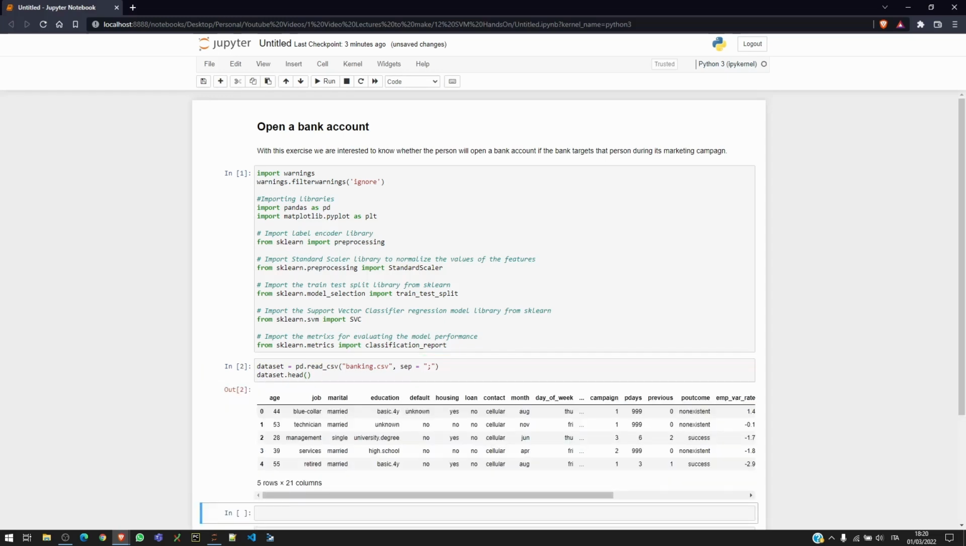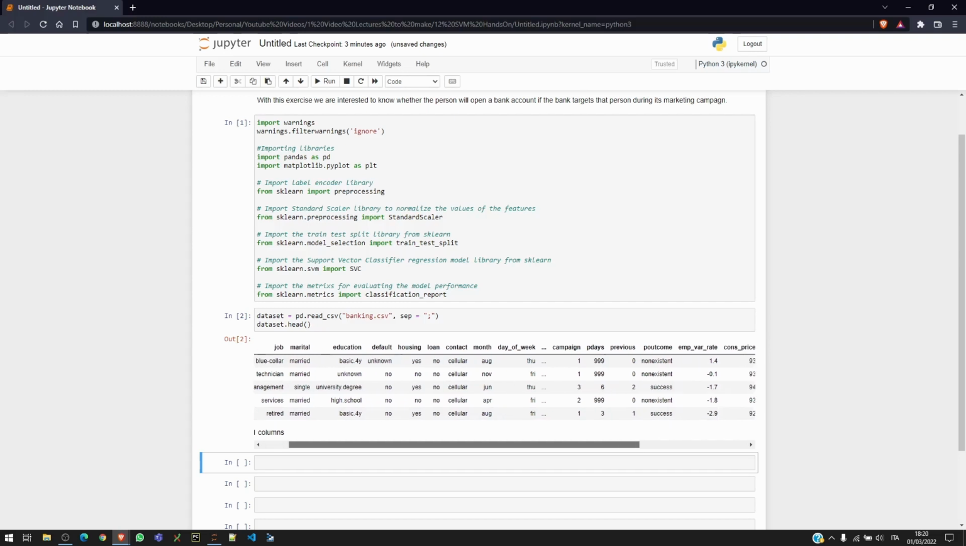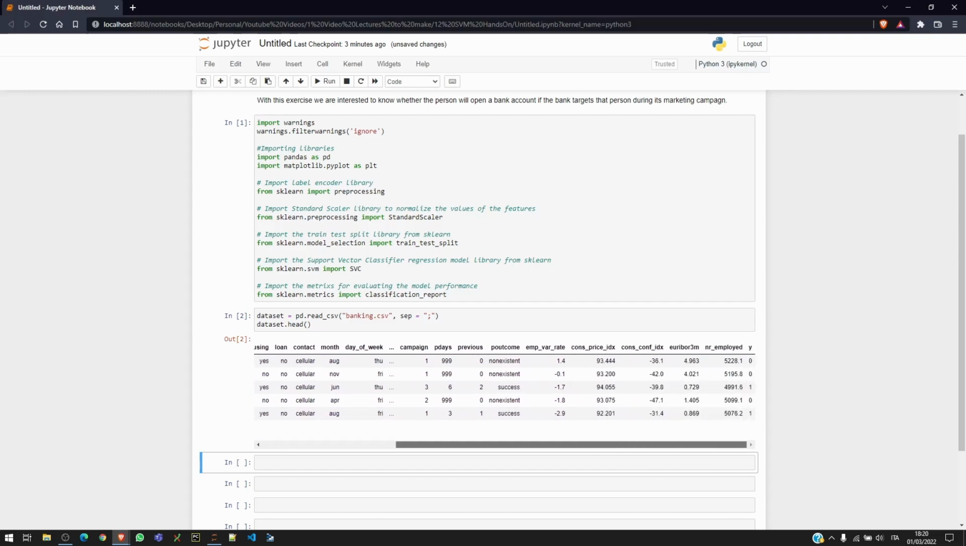the first 5 rows. As we can see, we have some numerical and some string, which are categorical most of the cases, and our dependent variable is y, which if we see value 1, that means that the customer opened the bank account, and 0 means that the customer did not open the bank account.